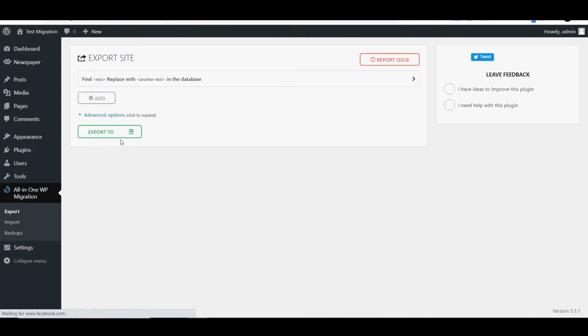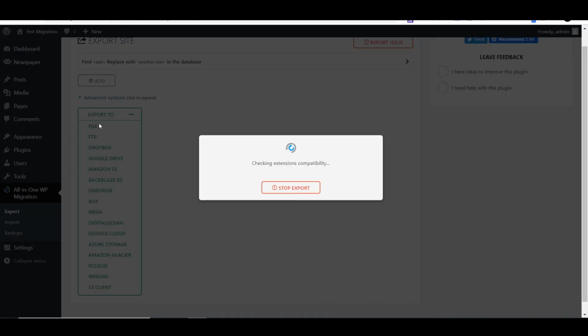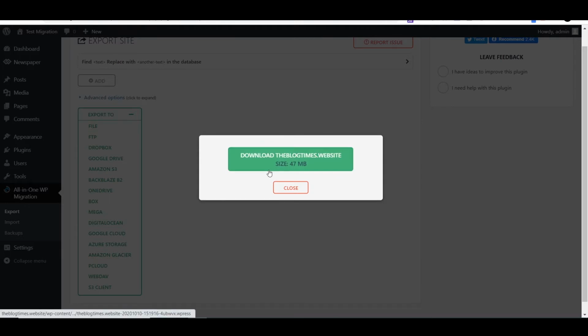Now as you can see, this is the export page of the plugin. From here we simply have to click on export to, and here you will see a bunch of options in which you can export your file. I'll just click on file, so it will store our migration file to our local storage. As you can see, the process was completed, and from here we can download the migration file.